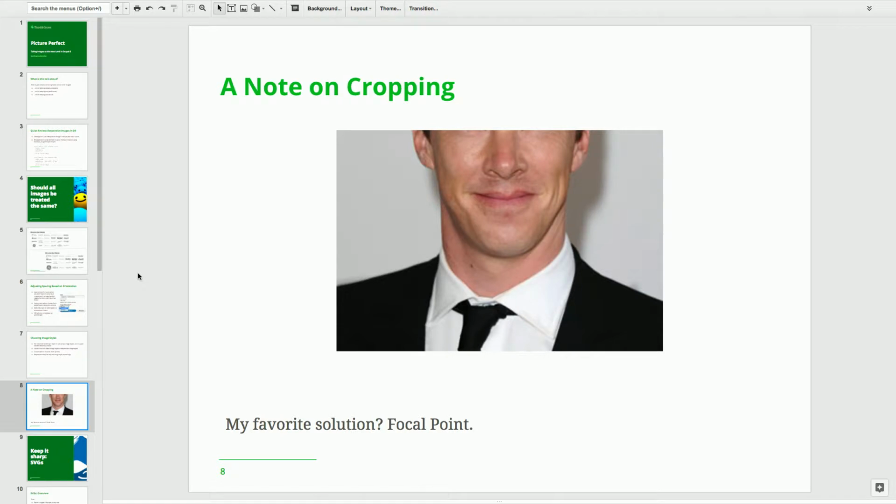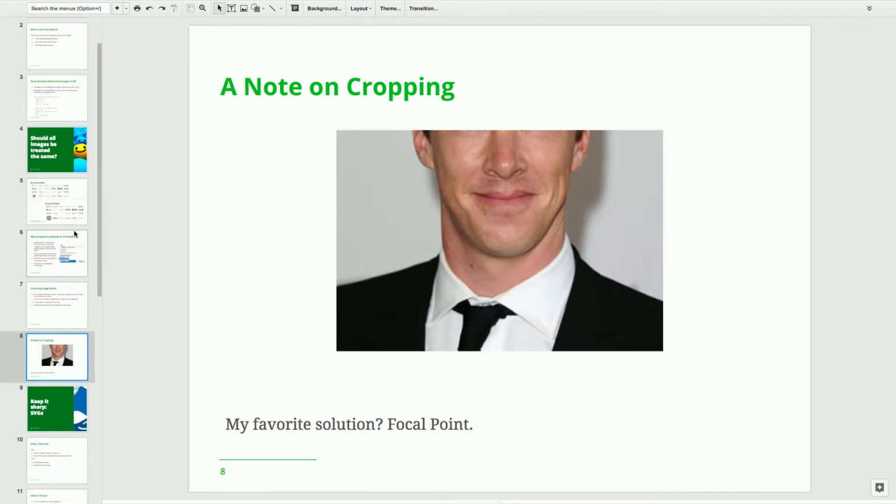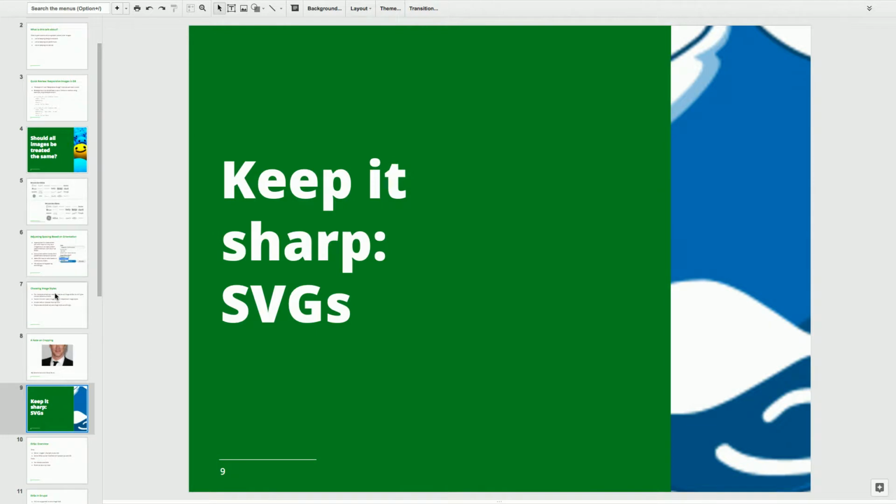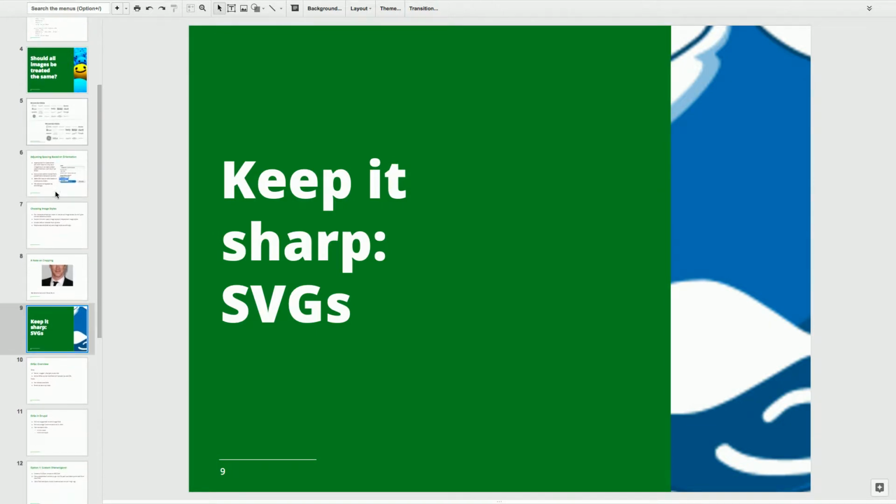Okay, so are there any more questions on the choosing aspect ratios or image styles of images section before I move on? Okay. Next section is about SVGs, with our nice blurry PNG over there to make my point.